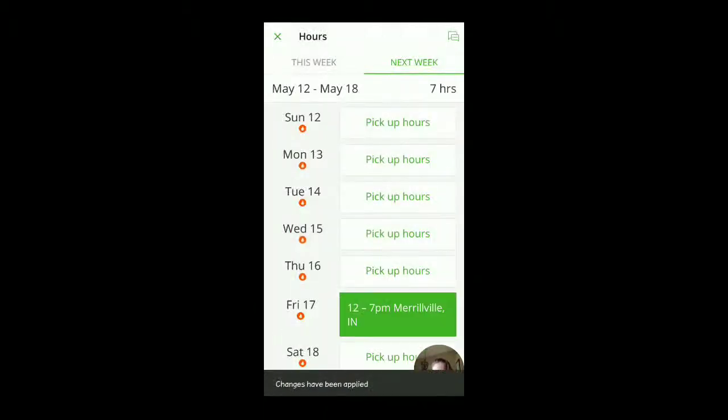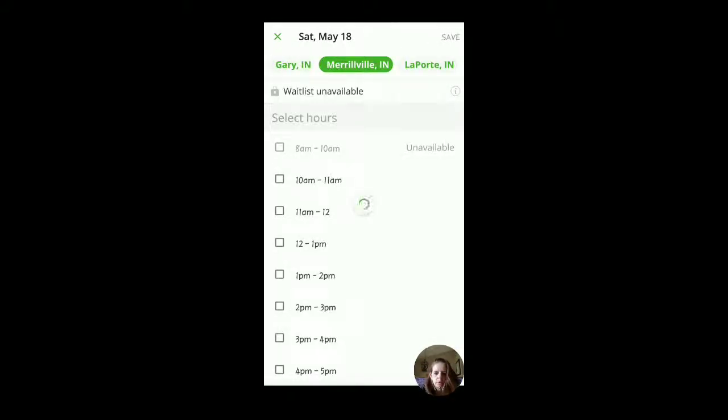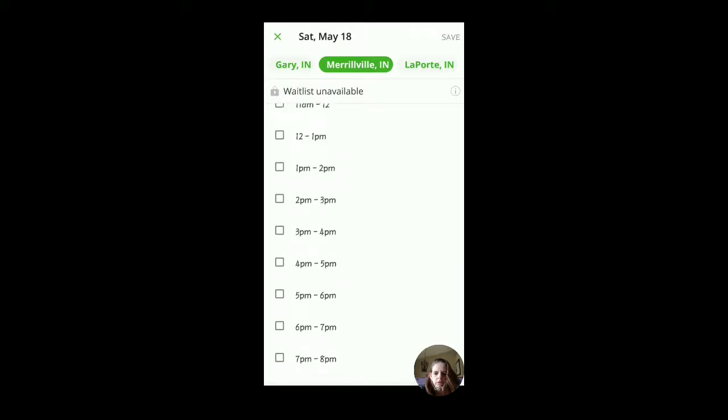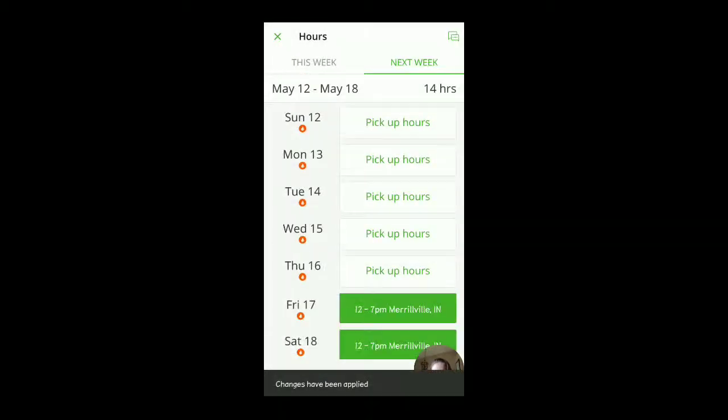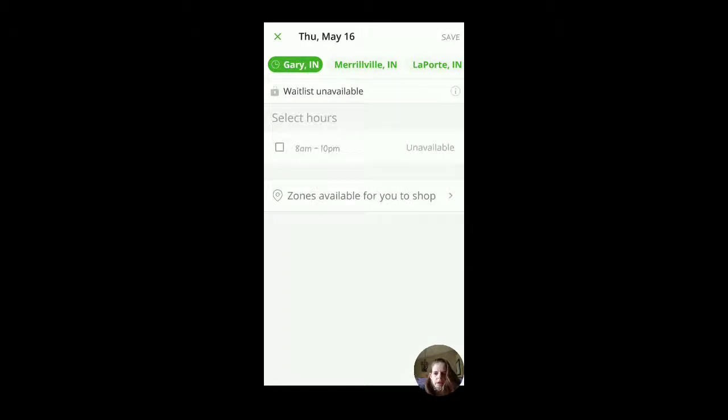I'm going to go to Saturday. I want the Maryville zone. So you're going to go along the top, and I'm just going to select the ones I want. Upper right hand corner, save. Thursday, I want the Gary zone. Look, they're already gone. That's how quick it took, and it's still 9:30.